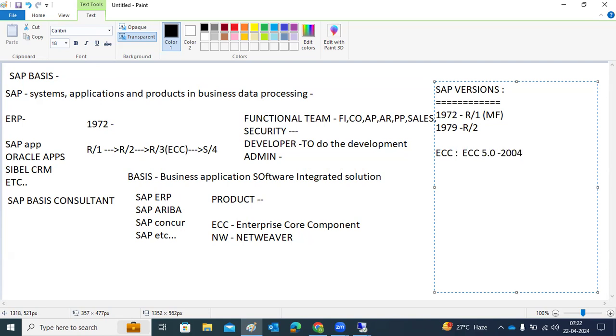From here onwards, you need to make sure about the versions. ECC 5.0, then ECC 6.0. After 5.0, they released 6.0 in 2005. After that, they have not released an ECC 7.